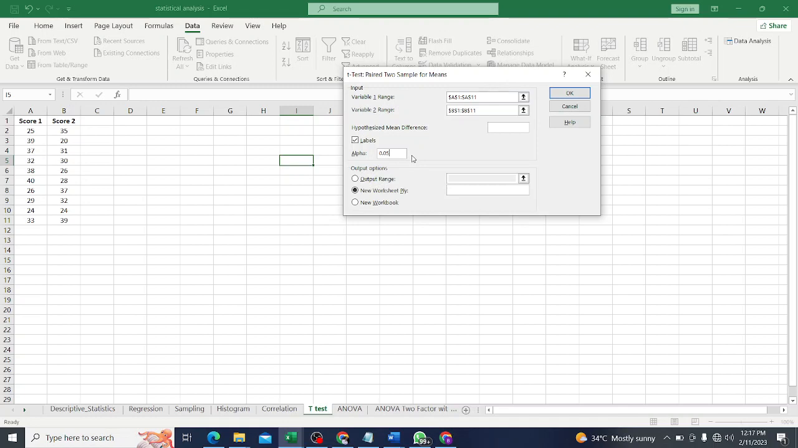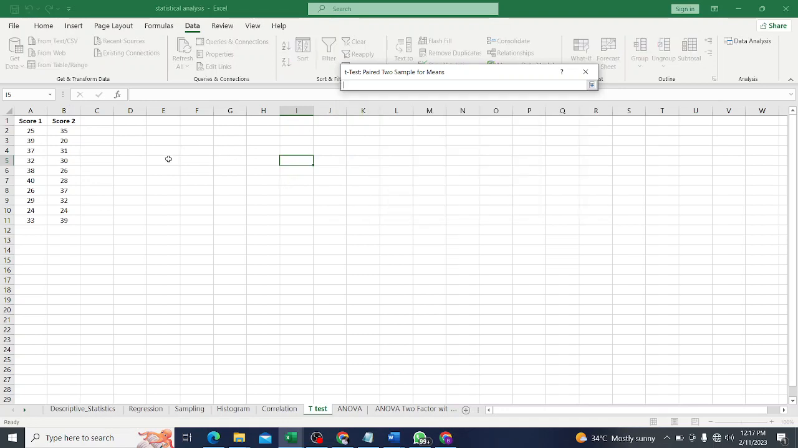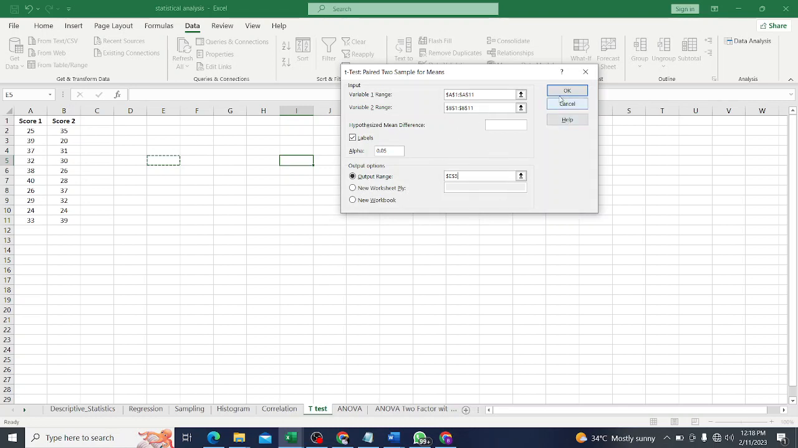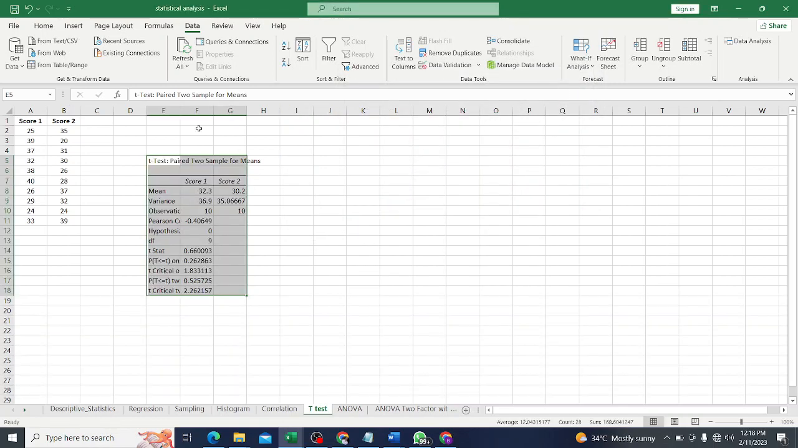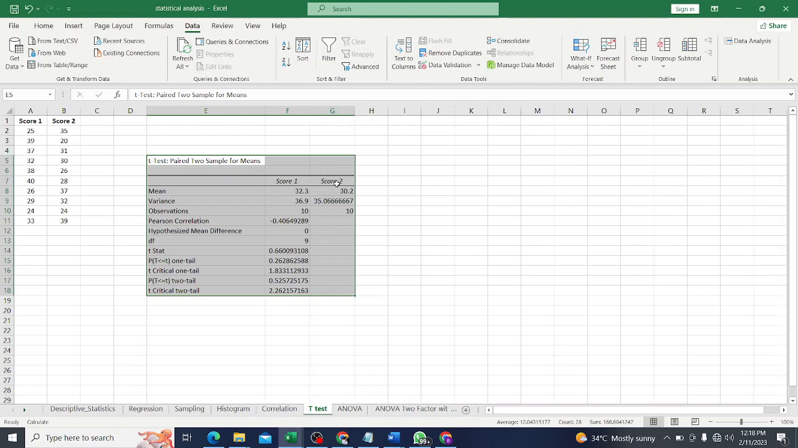The next thing is the output options, and then I click output range because I would want the result to be on this exact worksheet. Once I click on this, I select where I want it to display, I just click on the cell, close this. Then the next thing is to click OK since everything here is set. So I click OK, and here is my result. So basically, let's discuss this result.